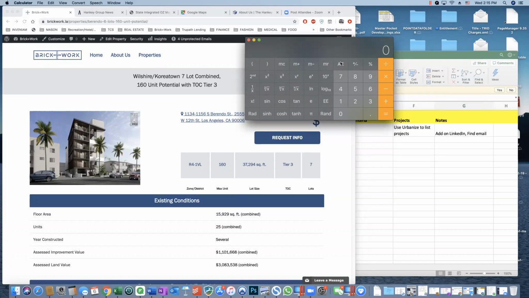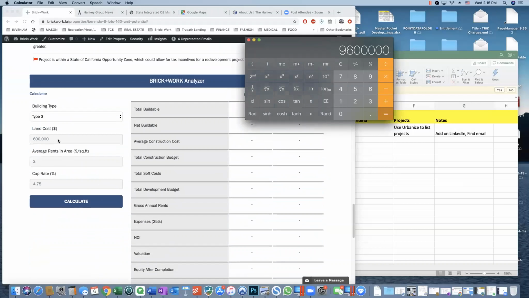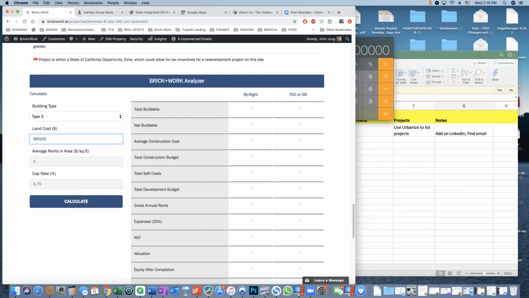So let's just say that sites are selling, fully unentitled, but TLC, in Koreatown for about 60,000 a door, and that times 160 units. So you're looking at 9.6 million. So you could put initially here a 9.6 land cost, and the rents per area is something that you could get obviously through CoStar, Rent.com. There's other resources that you can use, but let's say here you're building into a $4 per square foot, because I believe the latest development in Koreatown is being marketed at $4 a foot.